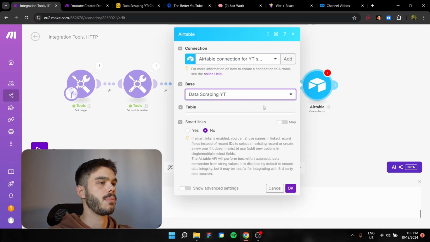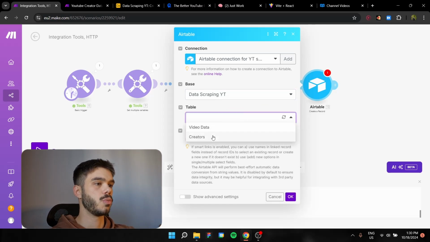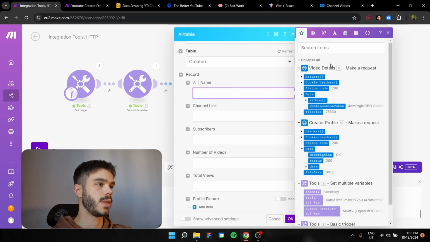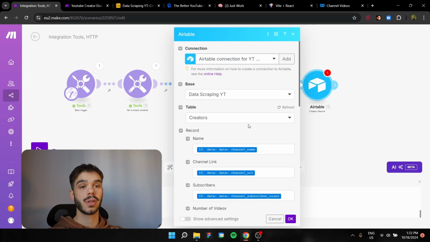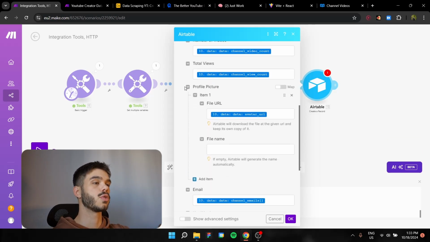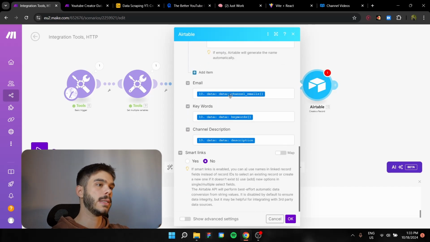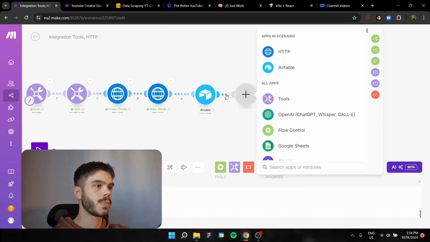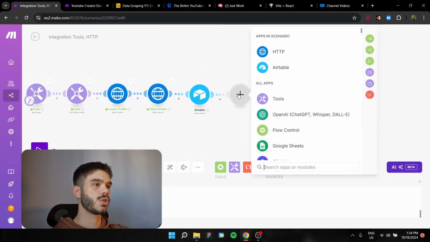So the base is data scraping YouTube. The table is going to be the creators table, and here we are going to, yeah, now it works. Okay, so now we've completed all of these fields for name, channel link, subscribers, number of videos, total views, the profile picture. You can find it as avatar URL, the email if he has one, keywords, and the channel description. Okay, after this we are actually going to get more in depth with the video details itself.